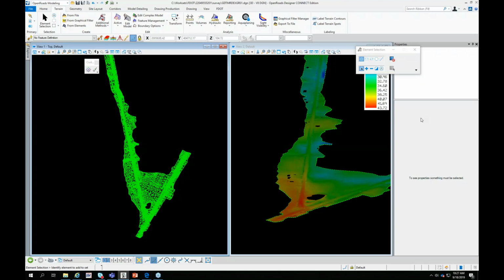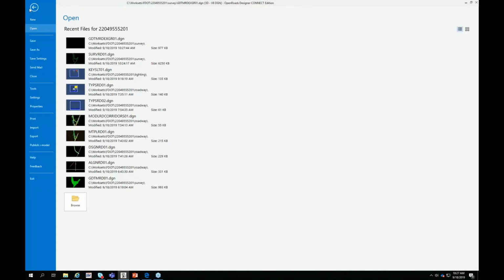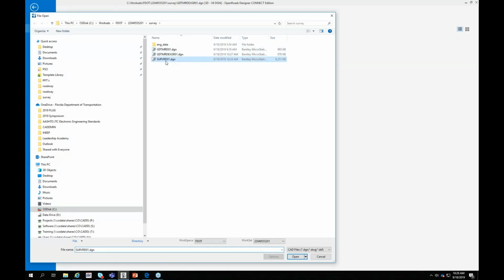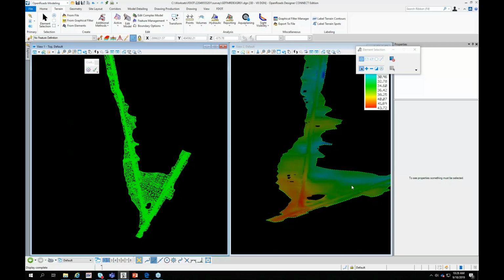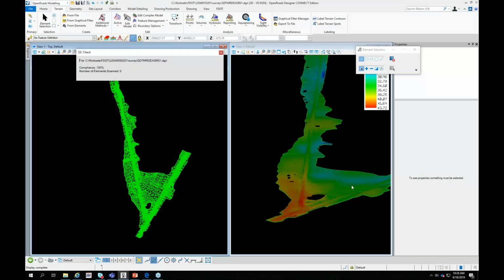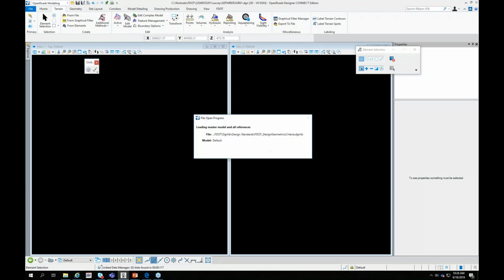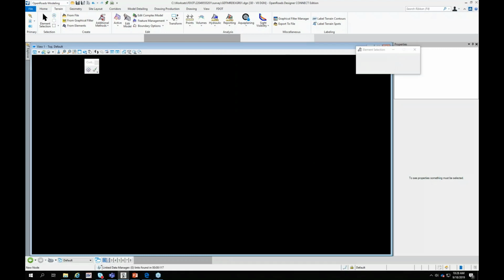Let's look at the next option. Let me go back and open up that SURVRD file. I just wanted to point out that the alignments were in there, so I can always go back to browse this way and open up the SURVRD file. I want to point out two things about the alignments in the SURVRD file. The SURVRD file is delivering baselines, and sometimes you need those for your project.